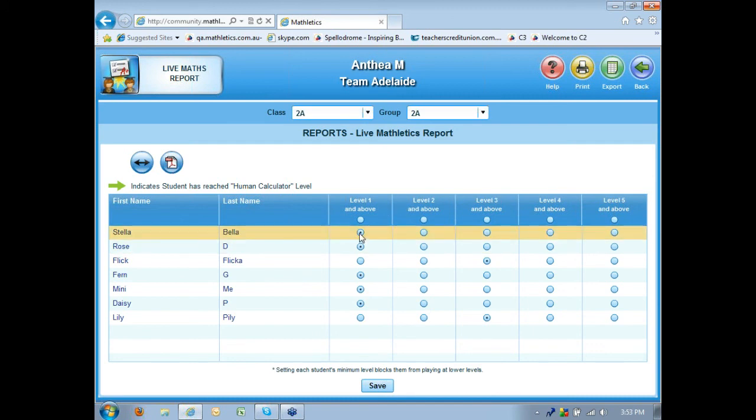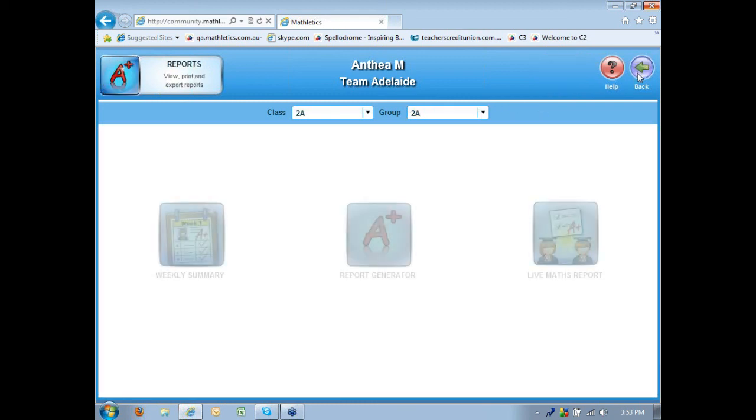Once a student has reached what we call the human calculator level, this green arrow right here will appear over the level right here. Okay, and that's an indication for you to know automatically that you need to move the student up and block them from that. Again, you can always switch between your groups at any stage. So the great thing about your grouping is that you always have access to all of your students within whichever group they're at anytime you're in these different areas.